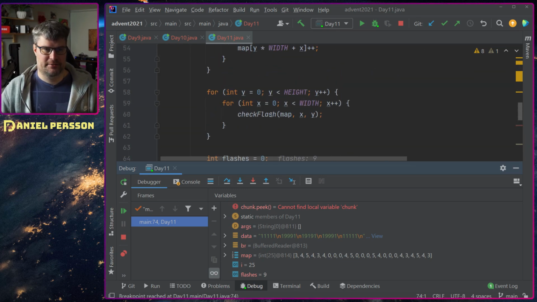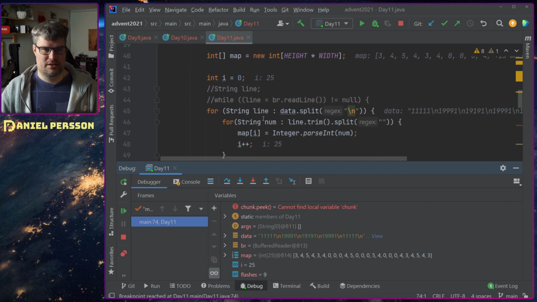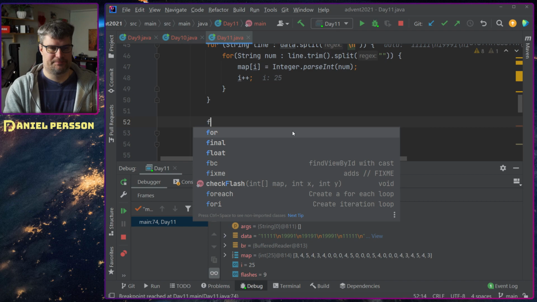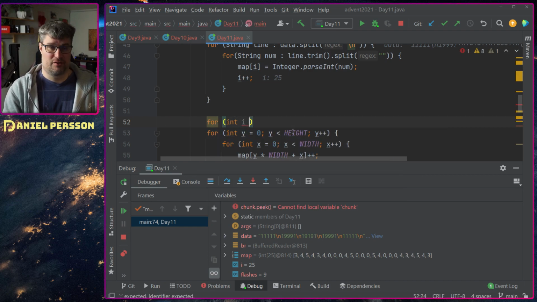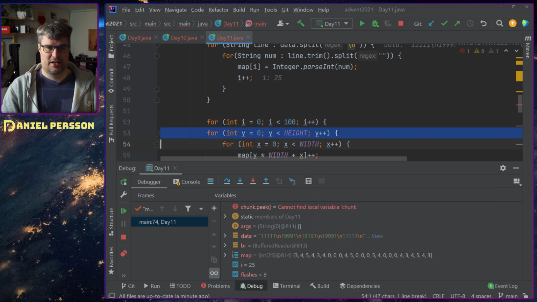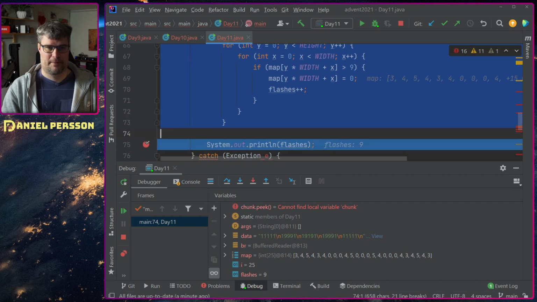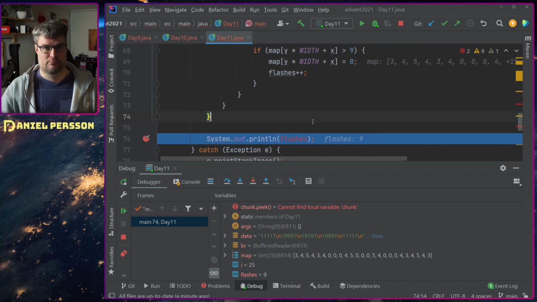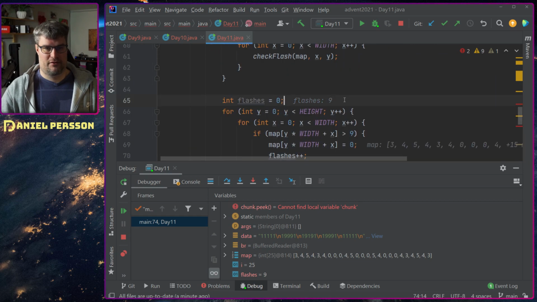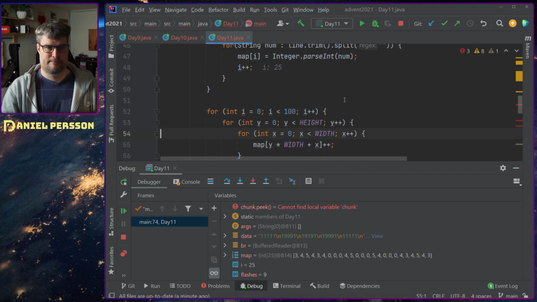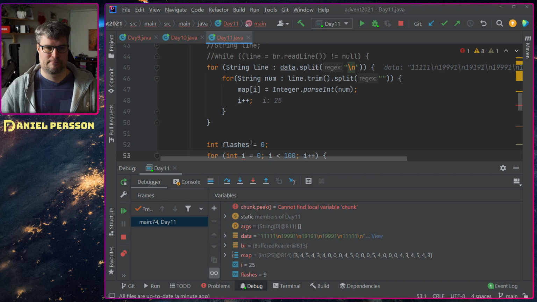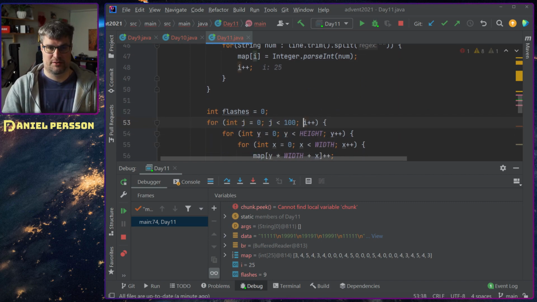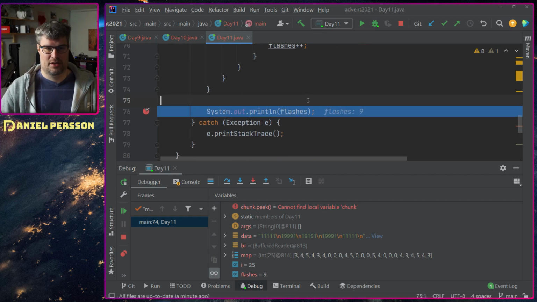So that seems great. Now we just need to do this multiple times. So it's going to be a lot of loops. So we want to iterate this 100 times. Oh my god, so many loops. Like that. And I guess that the flashes here need to be before this I counter. Or let's call it a J counter because we don't really care. It's just how many iterations we do.